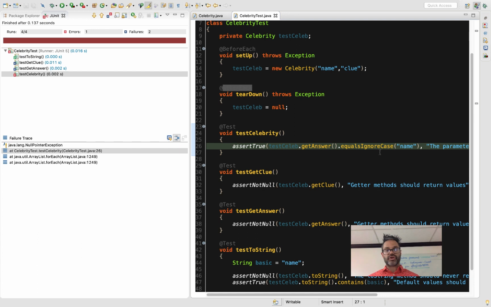It crashes and burns. But rather than crashing the testing environment, it just throws the exception inside JUnit, and it says, hey, there's a null pointer exception on that line. So you have to actually fix that. And we know, obviously, the only thing that could get a null pointer exception is the test celeb.getAnswer, because the test celeb has already been initialized right here inside my setup. So we have that ready to go so we can actually handle that.